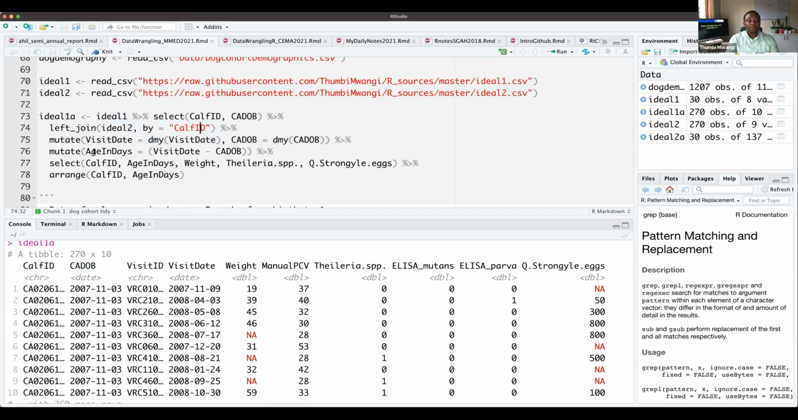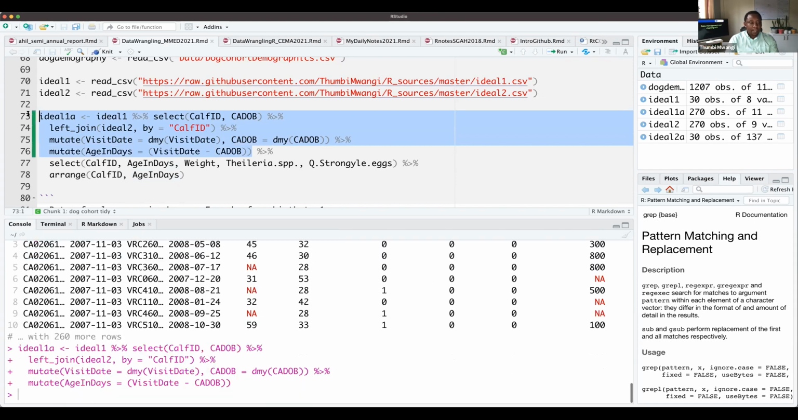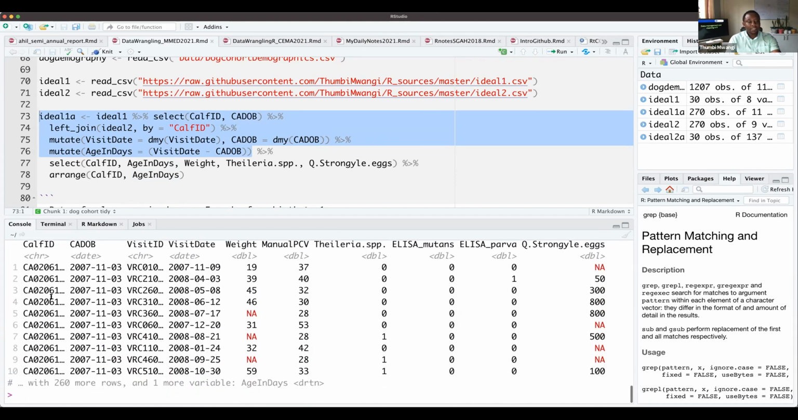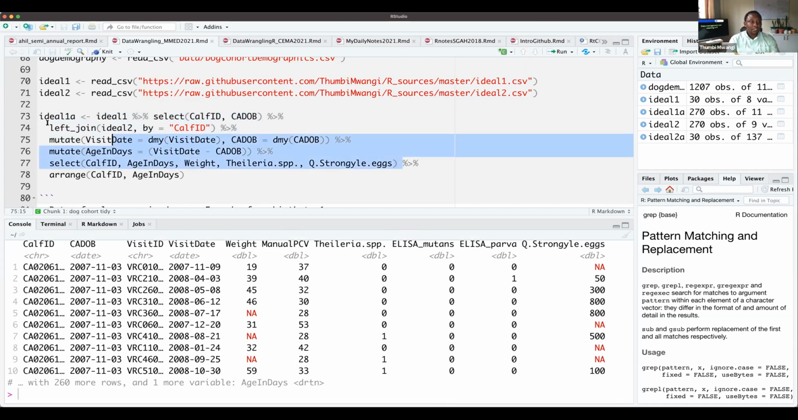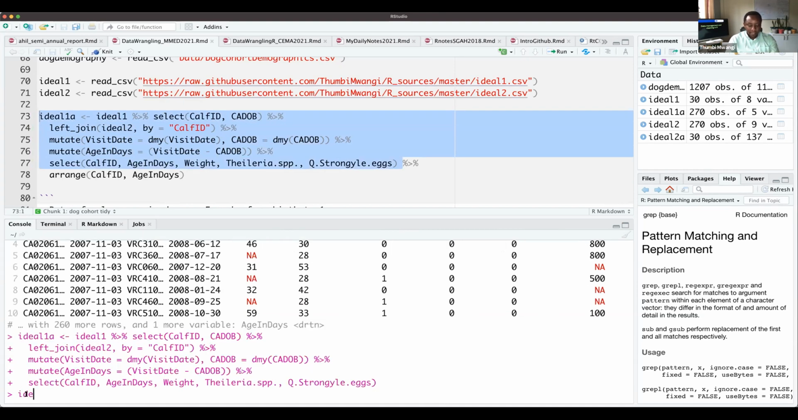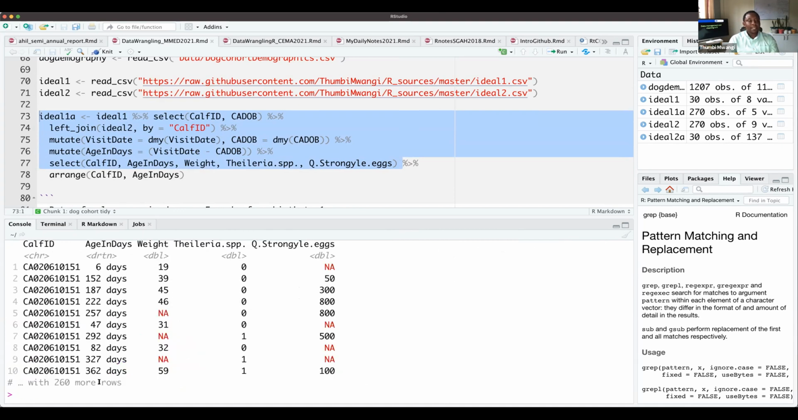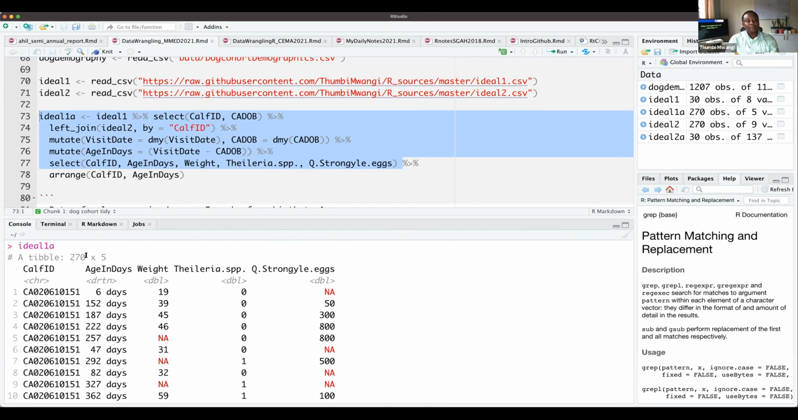You say, okay, I would like to mutate and form a new column called age in days, which is visit date minus calf date of birth, which I had already indicated in the line before. Those should be treated as dates. And then after you've completed that, if I run that again and then I do ideal 1A, I have this whole data set of 270 rows by 11 variables, but my interest is only in, say, 5 or 6 of those variables, and I can select which those variables are. So after that, select calf ID, age in days, weight, the radius, strongyle eggs, which is what I do now. If I run that and I look at ideal 1A again, then I see I have selected the columns of interest. There are 5 of them, but I have remained with the 270 rows of data.